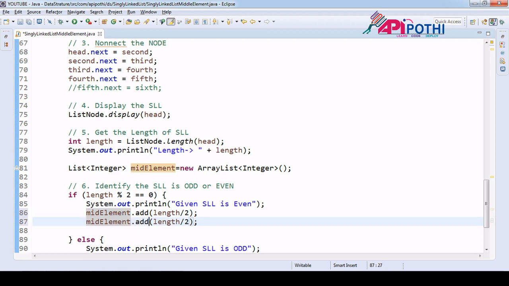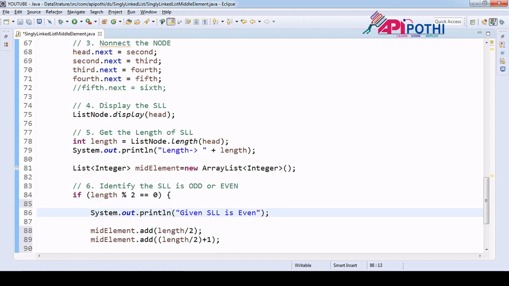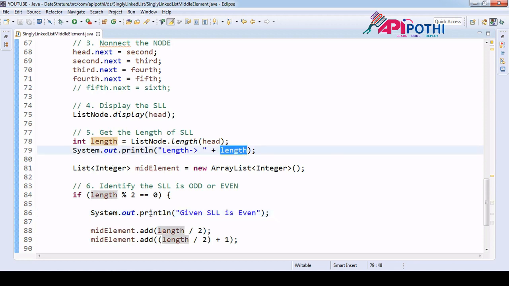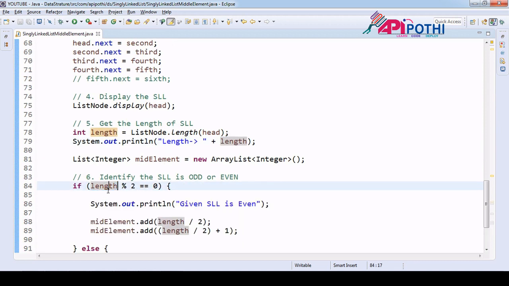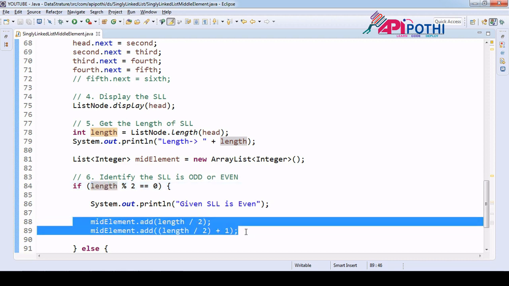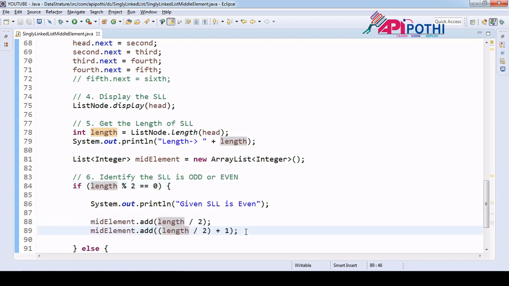So divide by 2, like that, you do divide by 2 plus 1. Okay, so what I am doing here is simple logic. I just got the length, and I verified with this whether it is even or odd. If even, then I should have two middle elements, and that I am receiving as length by 2 and length by 2 plus 1.